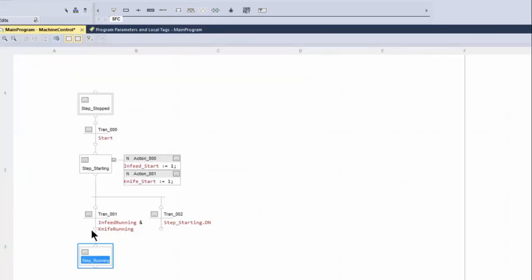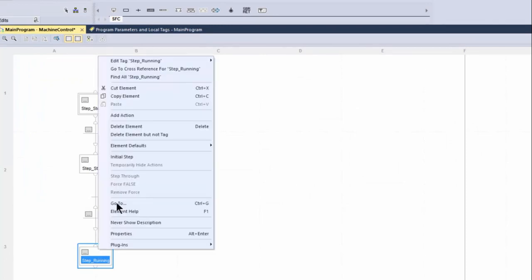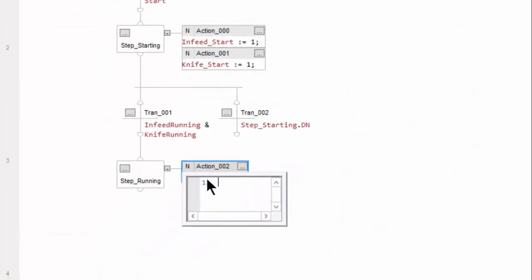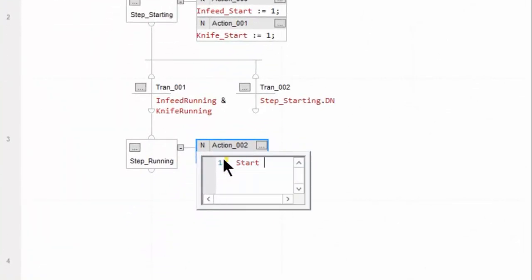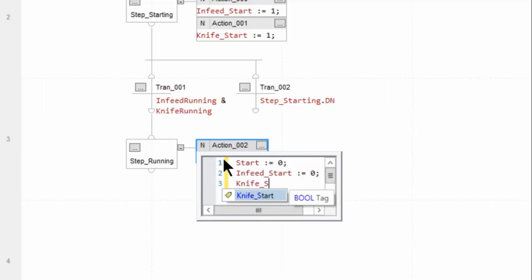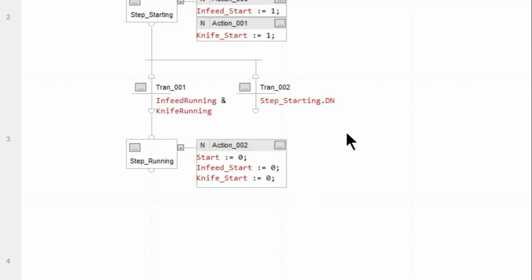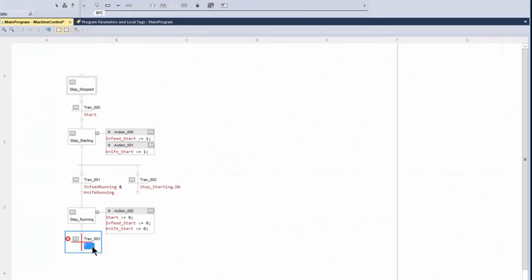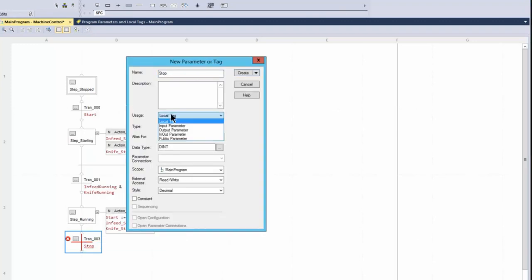Let's add an action that we can use to clear the start commands. In this example, we program all of the logic into the single action. For the transition out of the running state, we use the stop command as our condition. As with the start command, we create the stop command as an input parameter that we can connect to hardware at a later time.